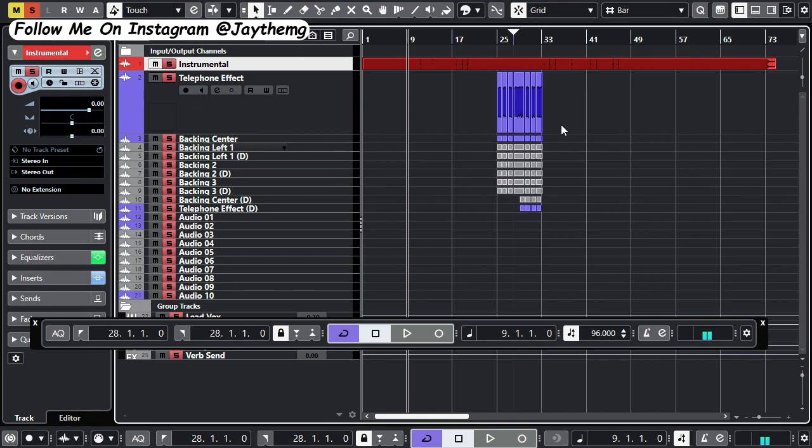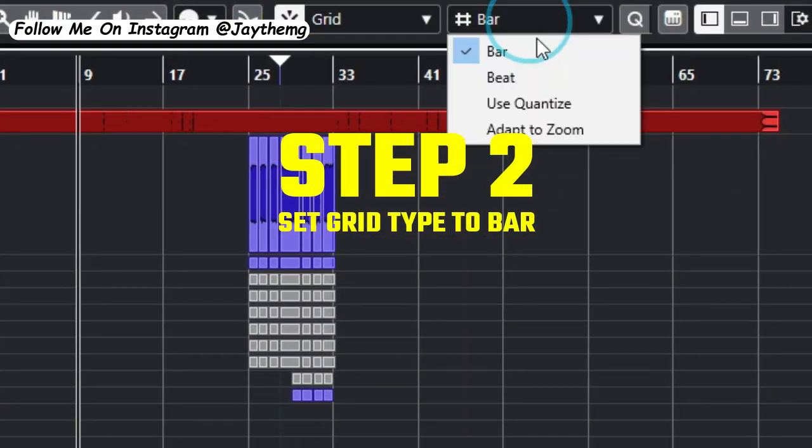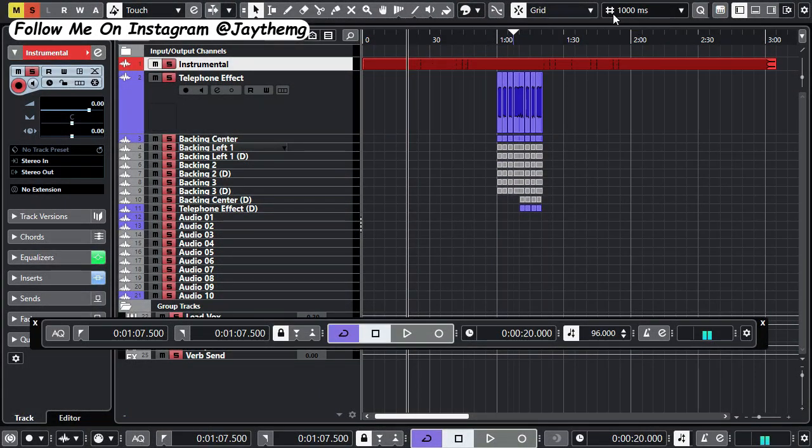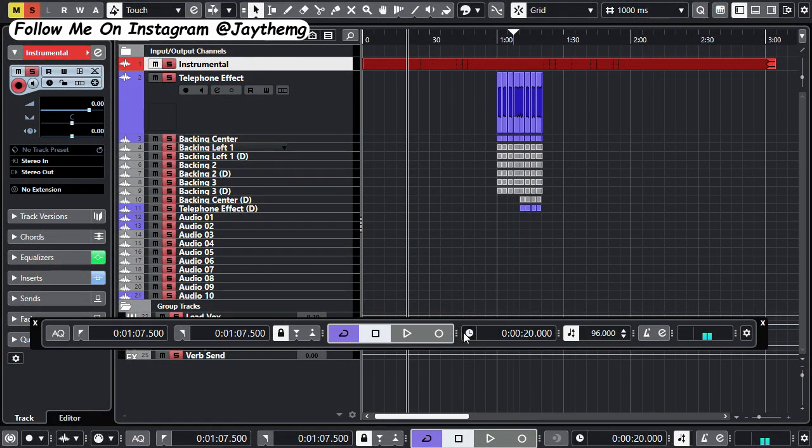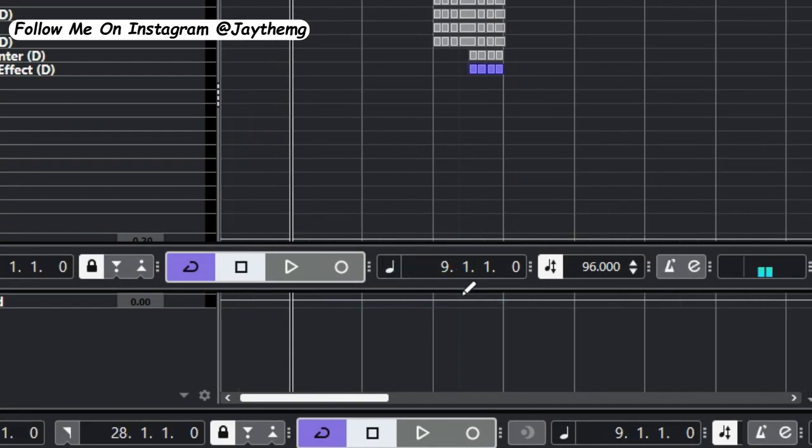So once your tempo is set, activate grid and set this to bar. When you find that you can't see bar here under grid type, come here to this point and simply click that and change it to that.